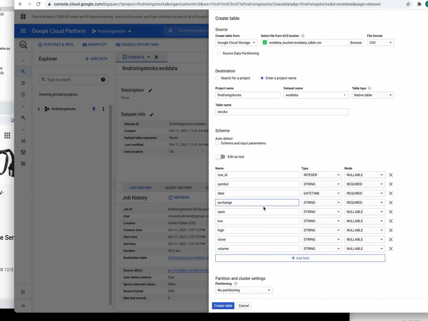Okay, so exchange is going to be a string. Open is going to be a floating point. It's not an integer. There it is, a float. Okay. Low is going to be a float. High is going to be a float. Close is going to be a float. Volume is an integer. Required, required, required, required, required, required. Okay, double check.